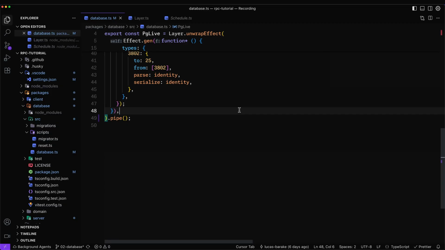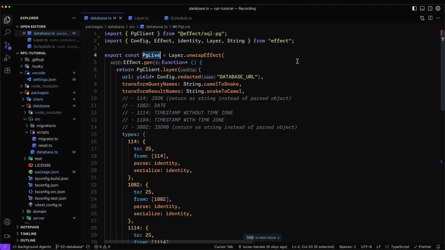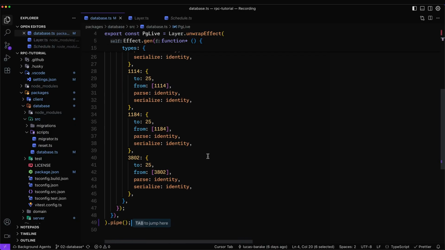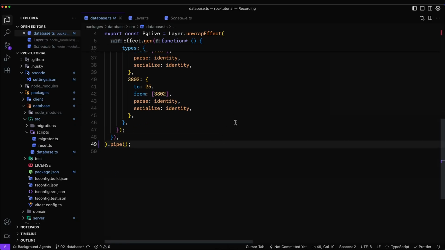Now, one last thing is I want to apply a retry policy to PgLive so that if we fail to establish a database connection, then we can retry a fixed number of times with, say, an exponential schedule. And this is just so we can start understanding how we can work with layers, because I know a lot of people are pretty confused with the concept of a layer.